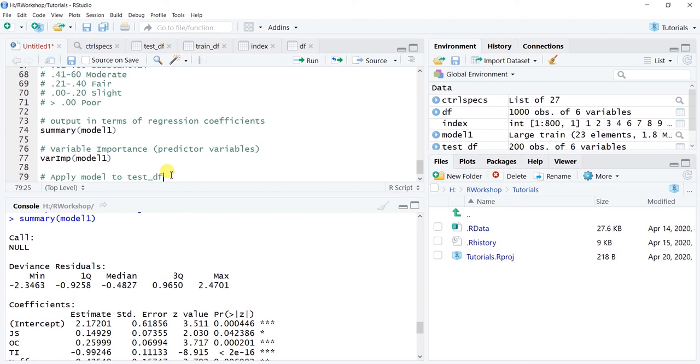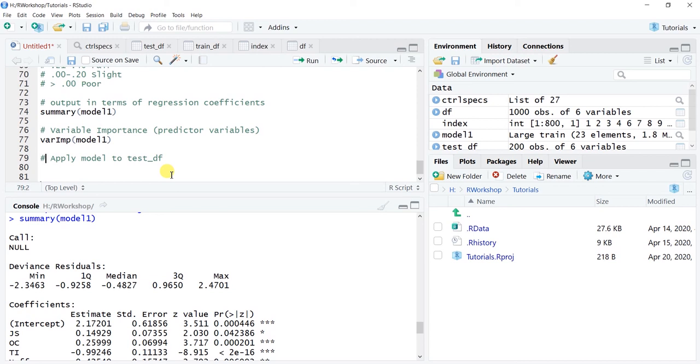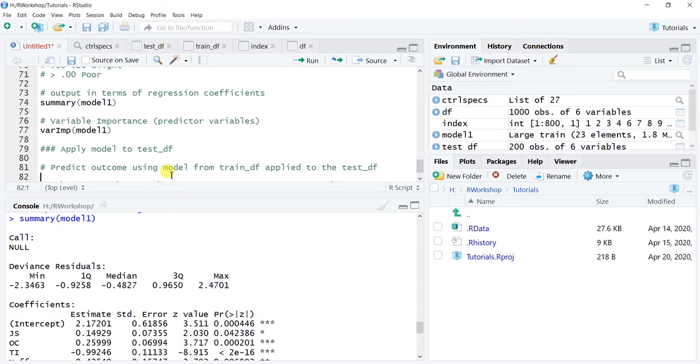Okay. And so I'm going to make a higher level heading here by using 3 hashtags. And note that our first step of this process is going to be: predict the outcome using the model from train_df that we developed, using the model applied to the test_df data frame.